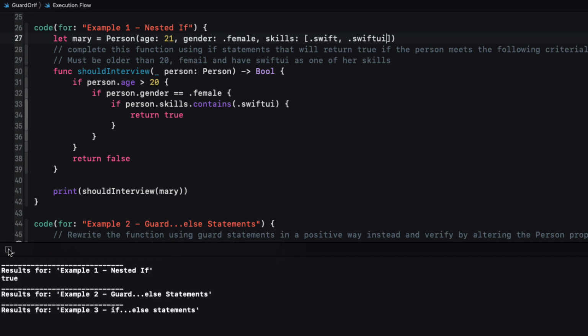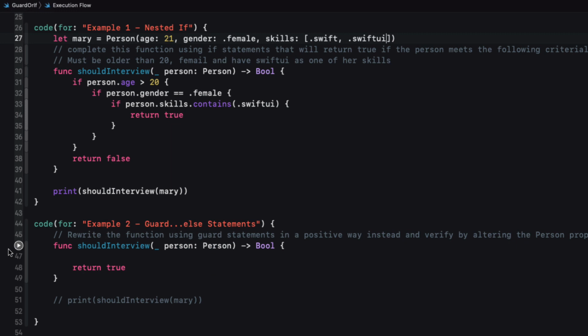I think you'll see that the more criteria, the more tests you have, you enter what is affectionately known as the pyramid of doom. And this is where the guard statement comes in handy. First, let me copy Mary down to our next example.